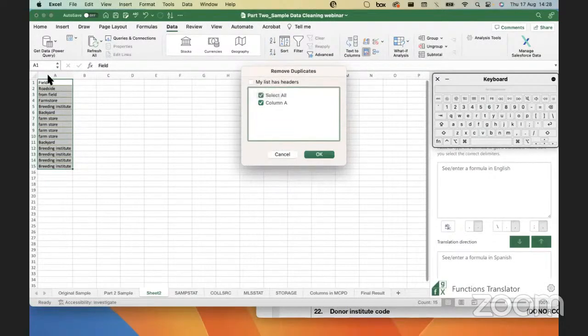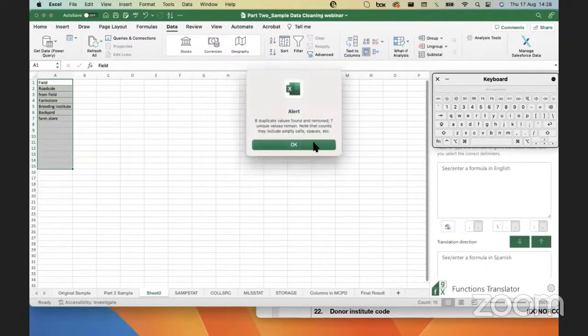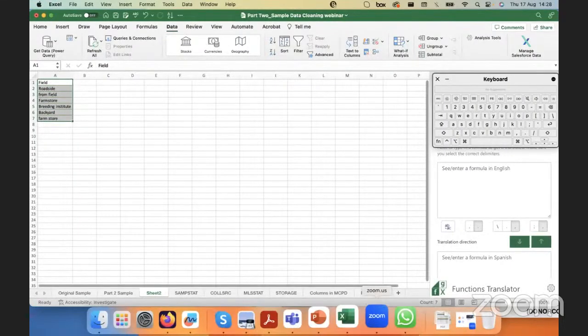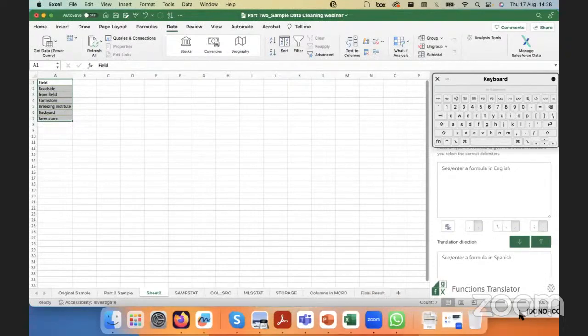In this case, my list doesn't have a header, so I keep this unticked. And I select all of column A. So I keep those 2 checked and I click OK. Excel is telling me that it found 8 duplicated values and removed them. So now I am left with a smaller amount of information to manually map to MCPD.